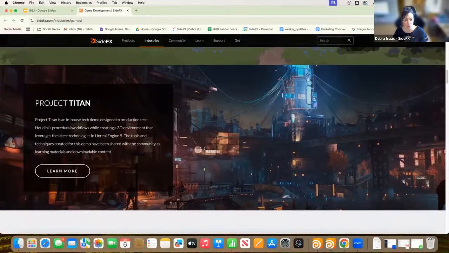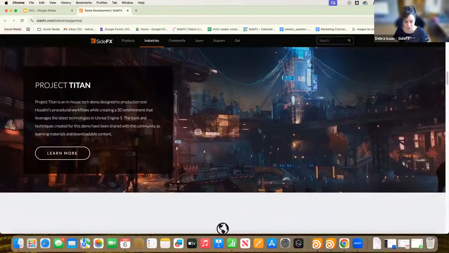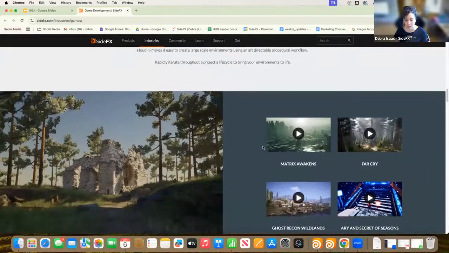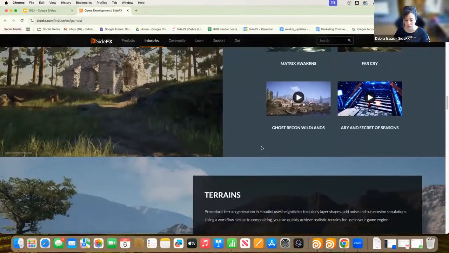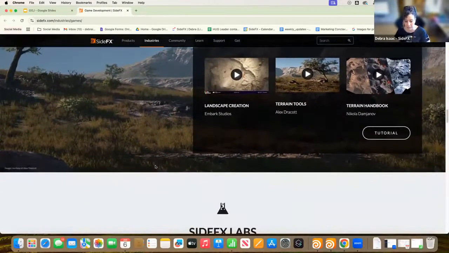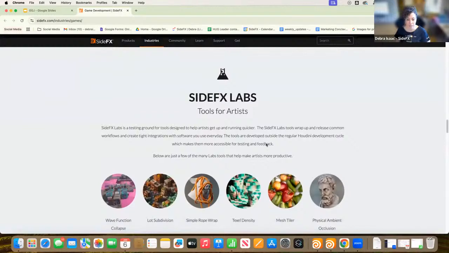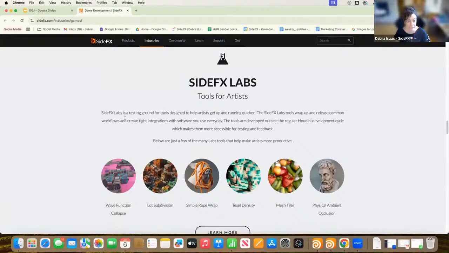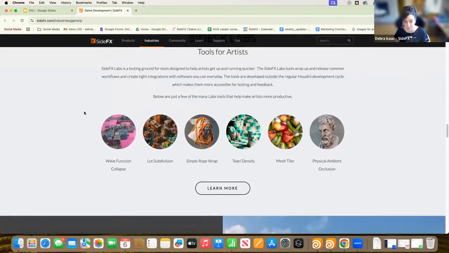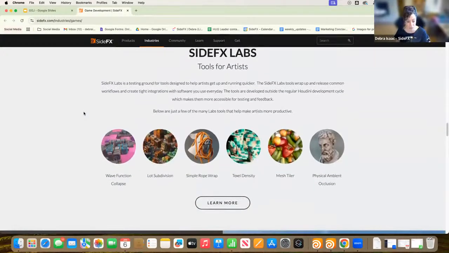Project Titan is also an Unreal project, and it has this whole world, and you can download it and play with it. World building is a big deal, right? You can make terrains and you can make cities. The terrain generation is very powerful in Houdini, and for some people, their entire job is making terrains in Houdini in game studios. And there's something called Side Effects Labs. These are tools that artists can use that were initially developed for game artists, but everyone is using them because they're extremely handy tools.